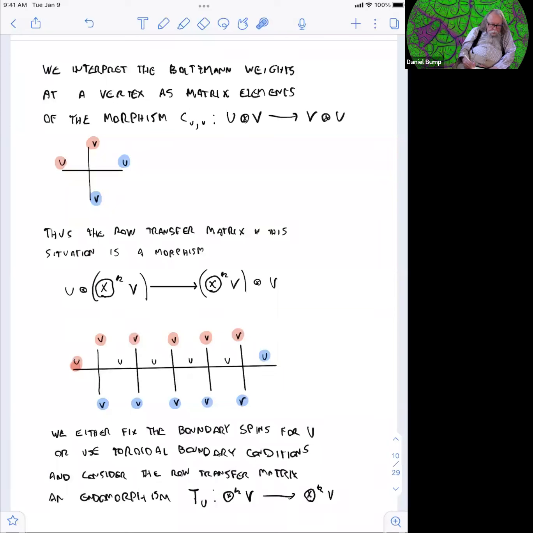So the row transfer matrix, what is that? Well, that's a morphism from U tensor a large number of copies of V, which I'm going to put in a row, and then I'm going to take U and make a gadget like this. And then, of course, the R matrix is a pairing from U tensor K copies of V to K copies of V tensor U.